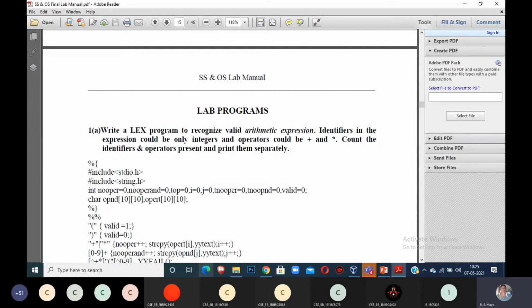Okay, copy down the first lab program. Write a Lex program to recognize valid arithmetic expression. Valid arithmetic expression. Full stop.